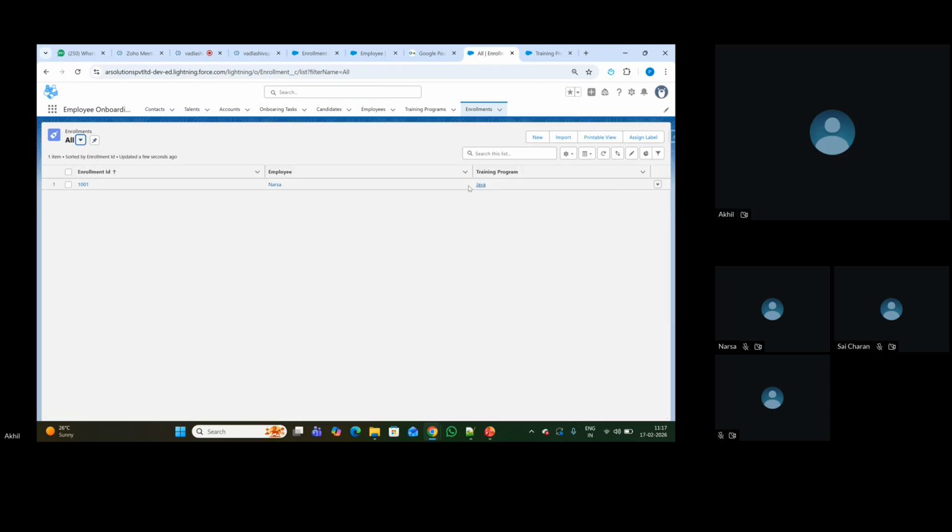Now we can see the magic, right? When I delete that employee, his training program also got deleted, because whenever the employee leaves the organization, we don't need to maintain his training program data. So when the employee left the organization, his training program data will also be eliminated. So this is the power of junction object for many to many relationship.